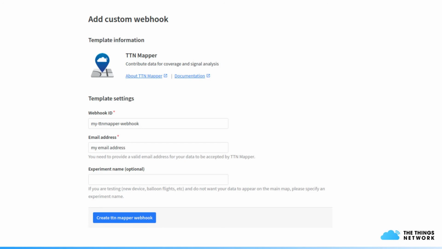If you are not sure your firmware is working correctly, or if you are mapping coverage from an unrealistic location like a weather balloon, provide an experiment name. Otherwise, leave the experiment empty. Click Create TTN Mapper Webhook.